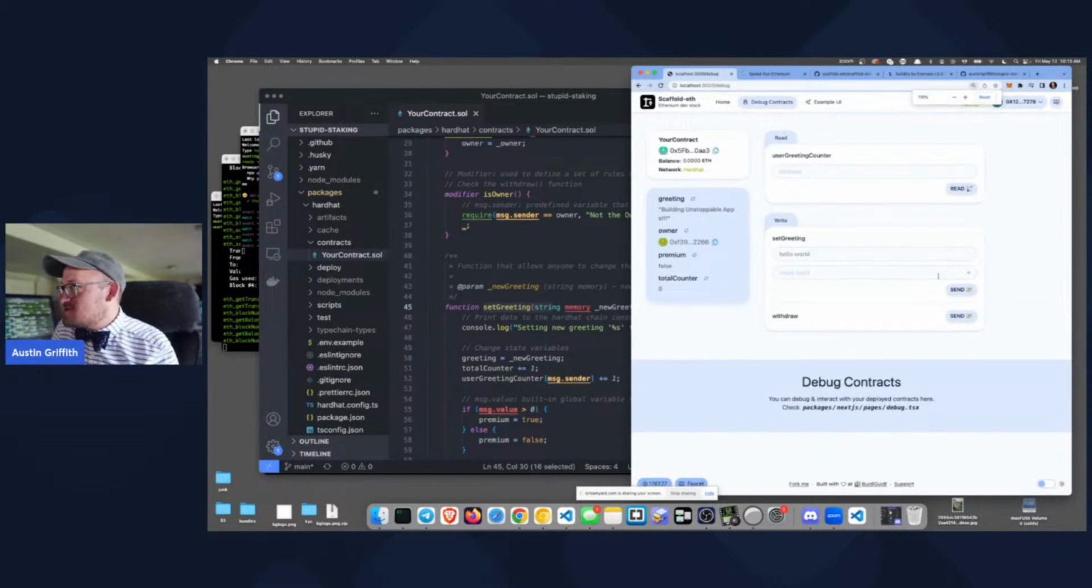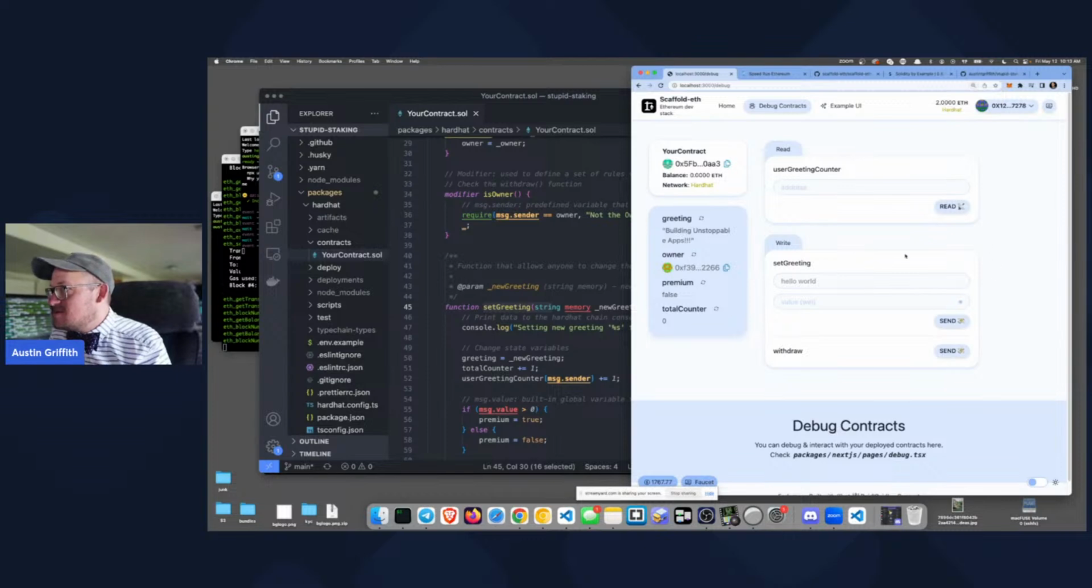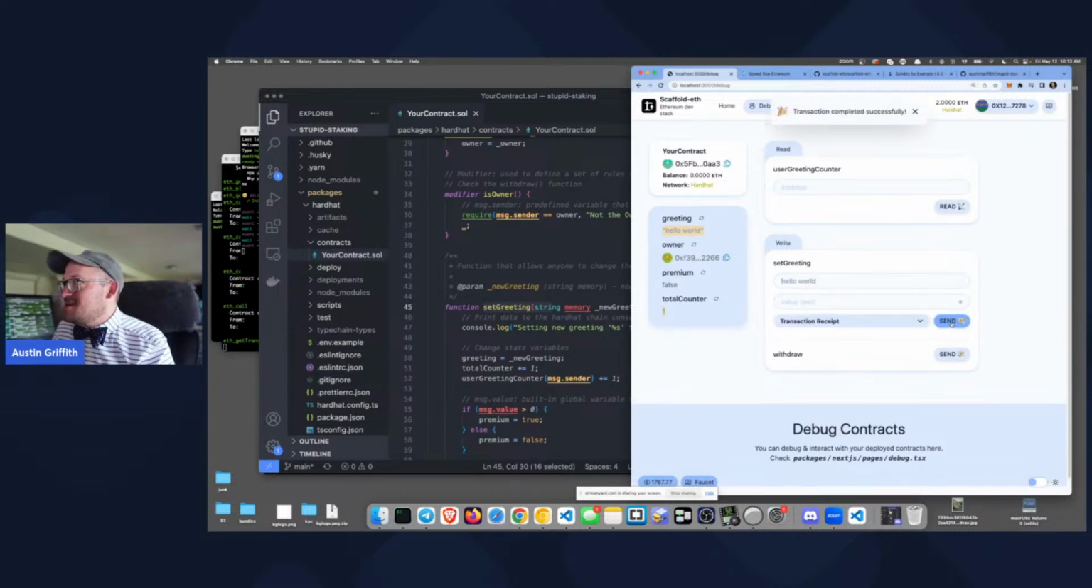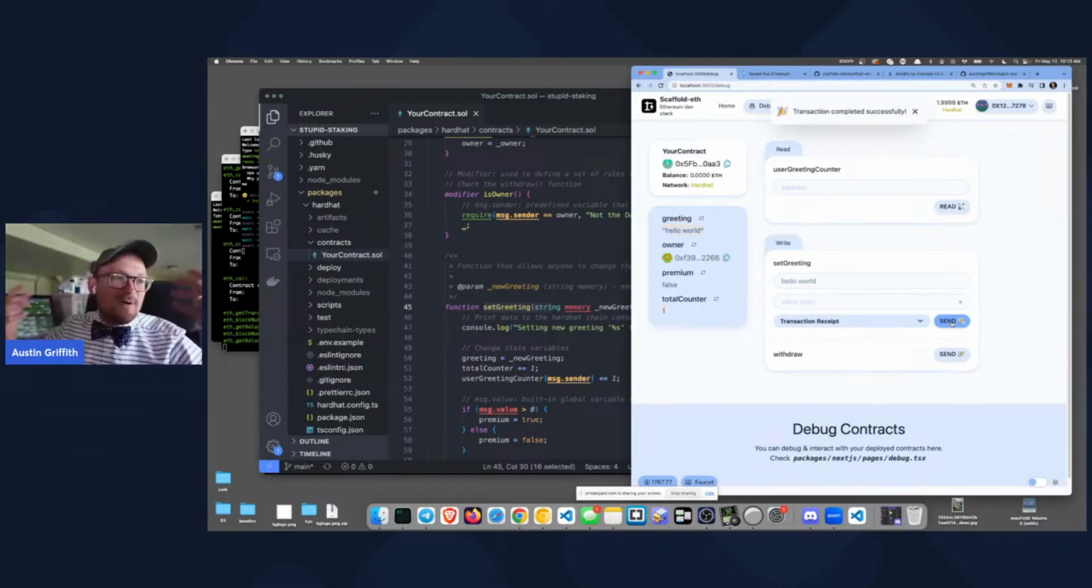Let me zoom in once or twice to give this a little bit more zoom. Okay, so we're going to call set greeting with hello world and send. There we go. Notice no pop-ups from MetaMask, nothing like that. These are burner wallets. These are meant for developers building locally and getting in this nice feedback loop.